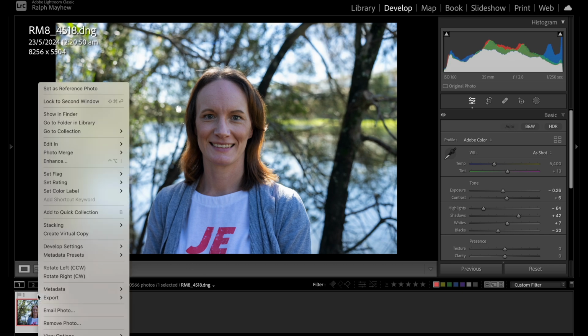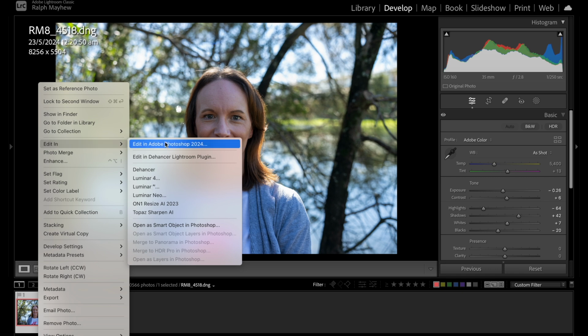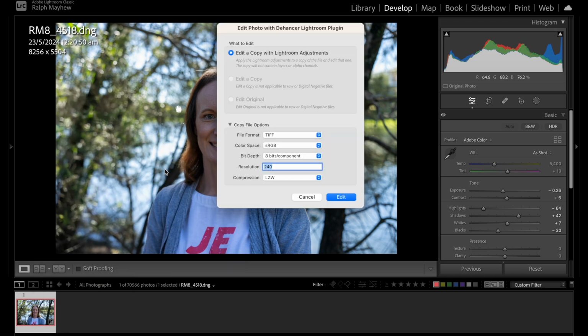I'm going to apply just a quick auto edit, and that'll do for the sake of things. Then I'm going to go up here, right click, go edit in, go Dehancer, and that's going to pull up this option. I'm happy with all of those, but you can change them if you so choose to, whatever suits your preference. TIFF files generally are larger and have more data and therefore give you more editing ability and leeway. Let's go edit, and it pulls up the plugin from Dehancer like so.